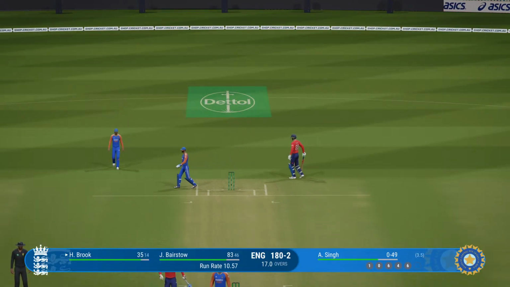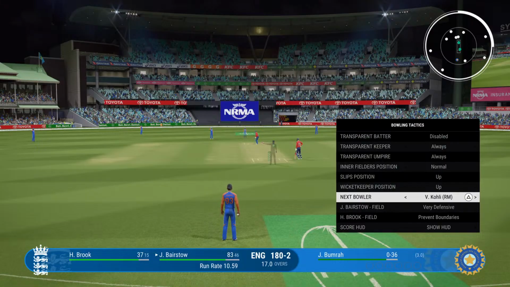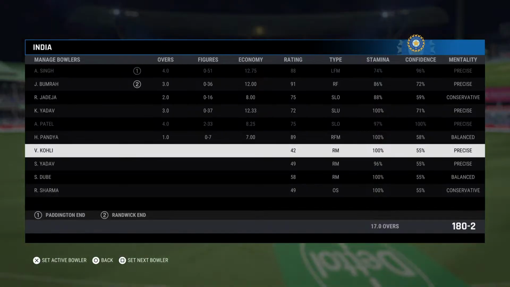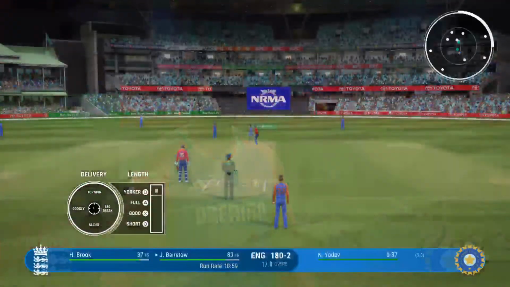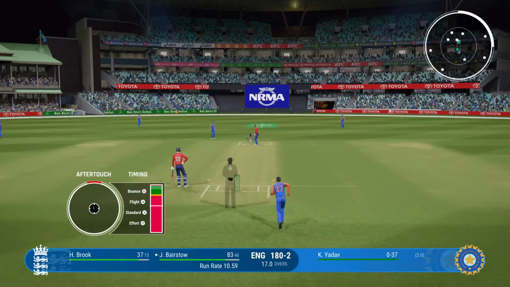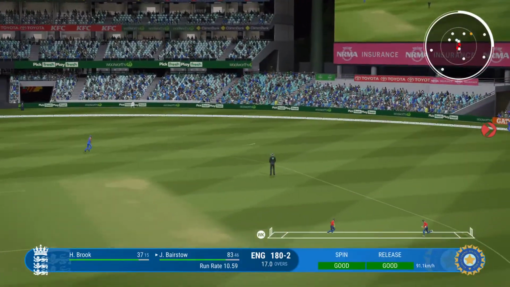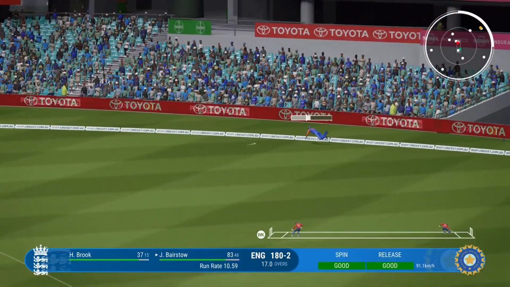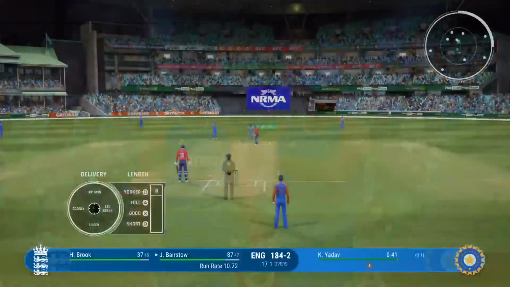19 runs added there. England are 180 for 2. They had a great foundation early on, and they've carried it forward to make a big total. Yadav, the left-armer, is the new bowler from the Randwick end. Goes over the top with that shot. It was timed well for 4. Gee, that was a good shot.